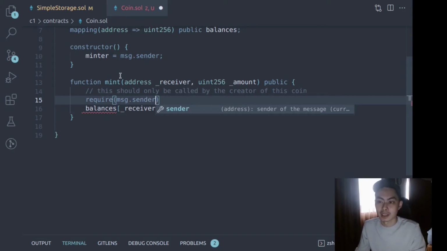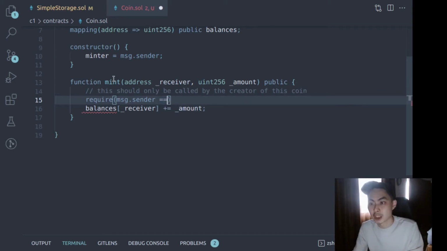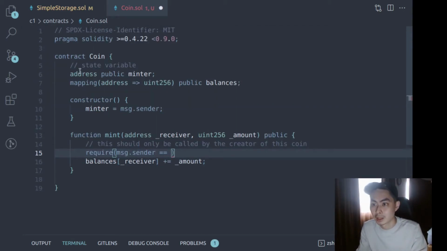So whoever is calling this contract function, whoever is making this transaction call to the contract, that's the message sender. We're gonna check that that is equal to our minter. This is our owner, remember? So this is gonna first do a check and say, hey, look, if you're not the owner of the contract, and the owner is only gonna be set once, which is here, and you can add an immutable if you want. But if that is the case, then you're not gonna pass this, and you won't be able to move forward.